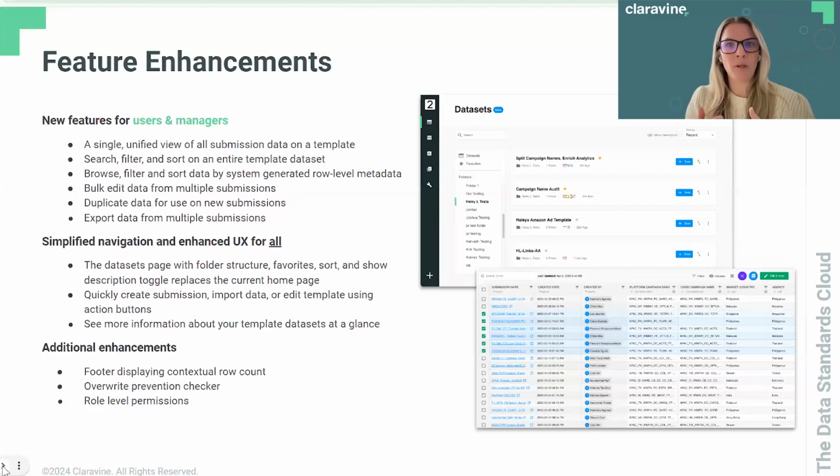The second category, which is new to all users, including admins, is an enhanced interface and a redesigned page that you log in and land on, giving you more flexibility, doing things in one place and reducing the steps it takes to get the job done in the platform.